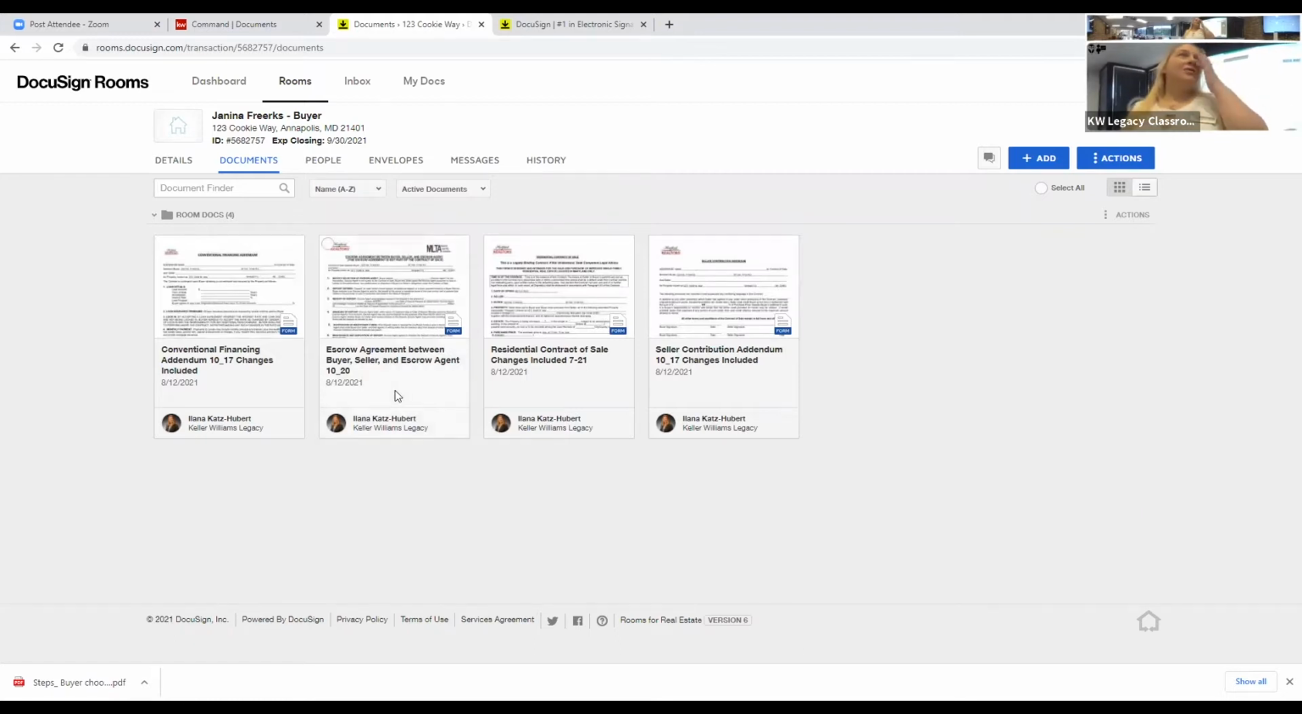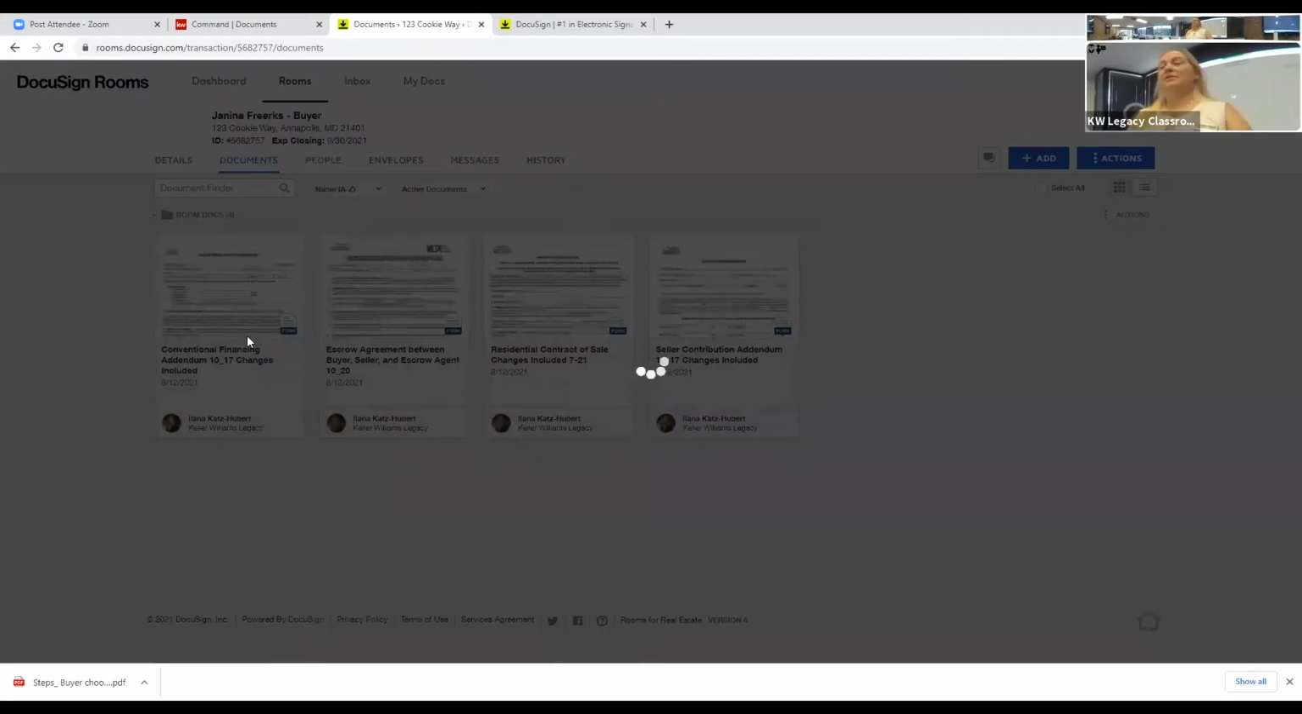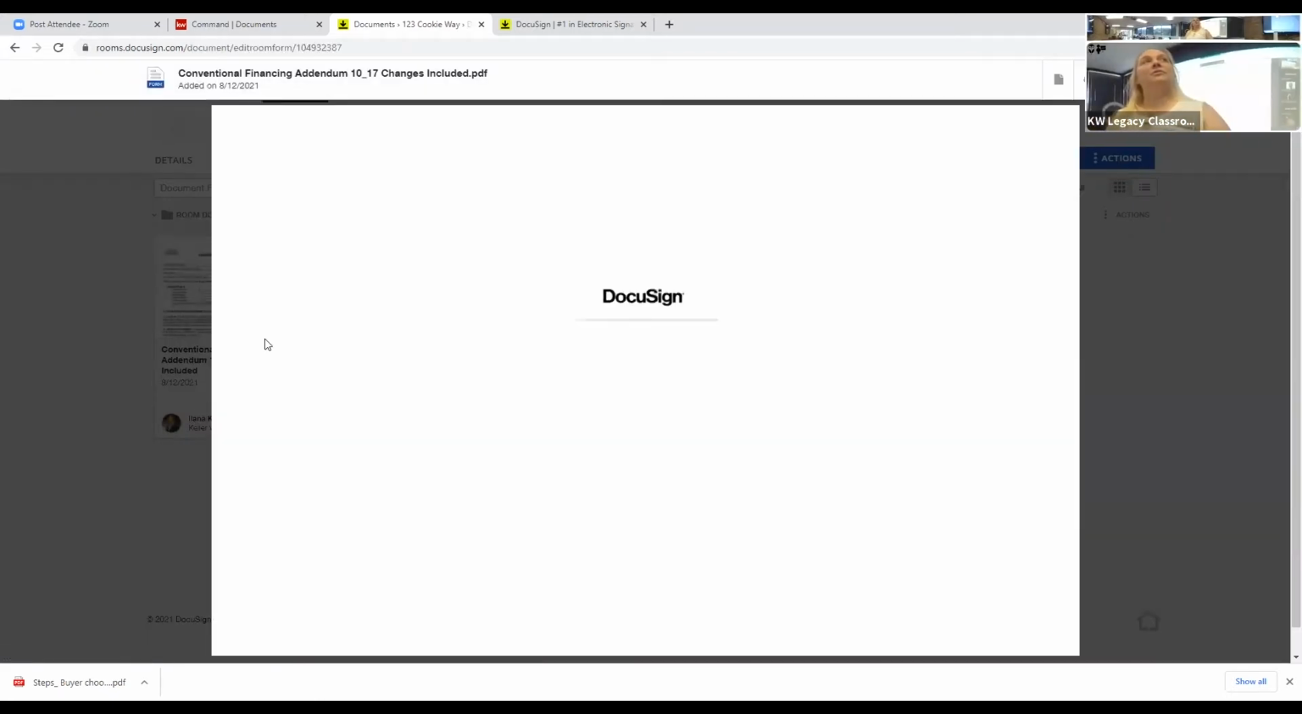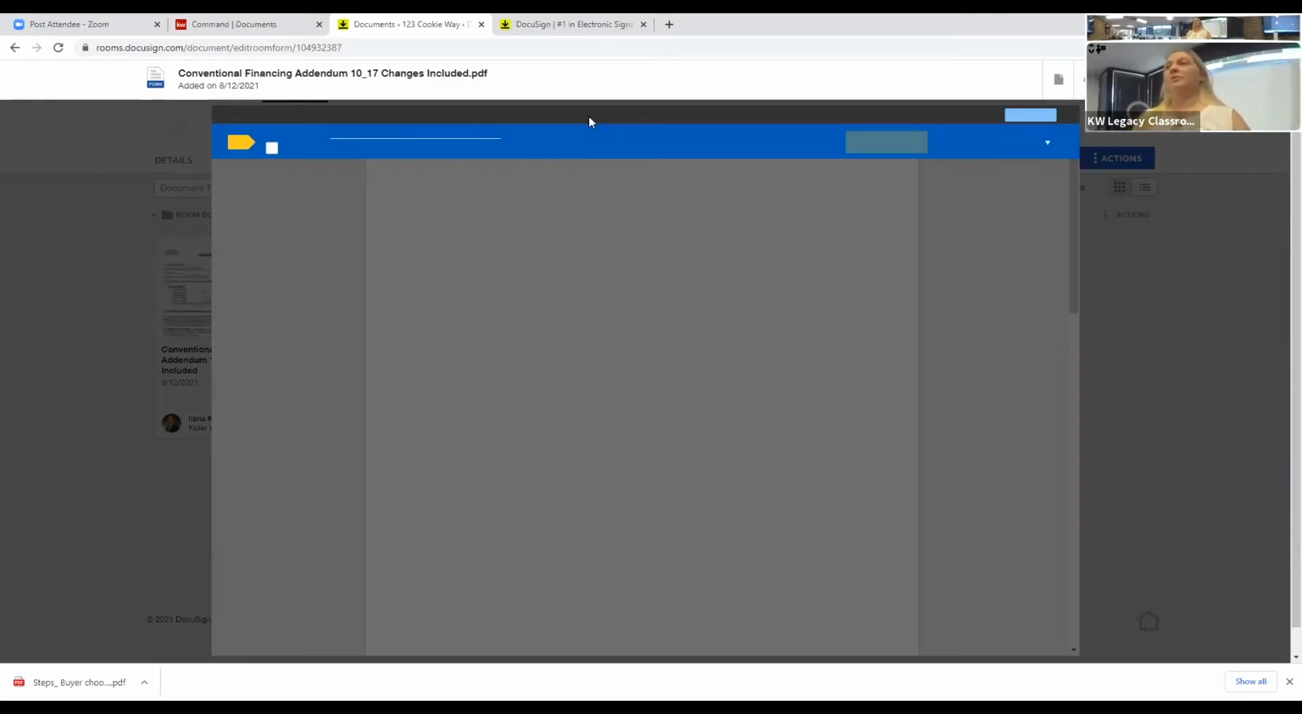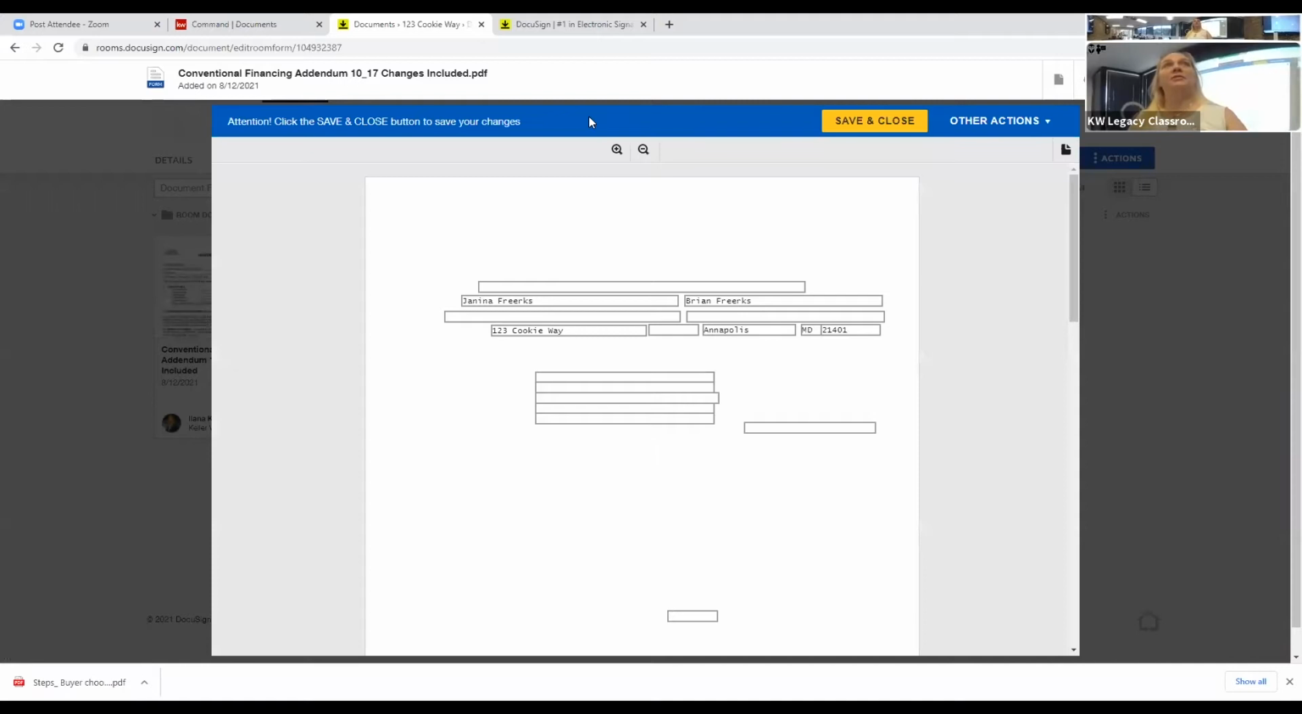Okay, so where I left off in the previous class is basically filling in your forms once you've added them into your room. Again, if there's any questions or if I'm going too fast, if you don't understand this part, let me know. But I have previously covered how to add the forms into your room.